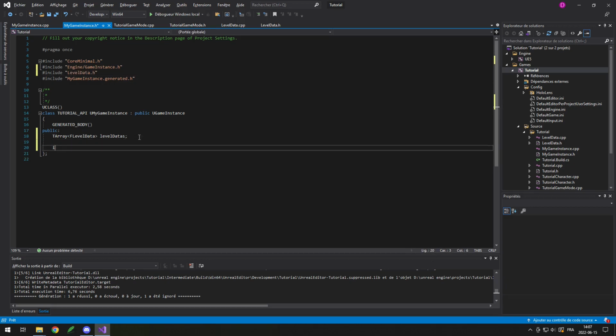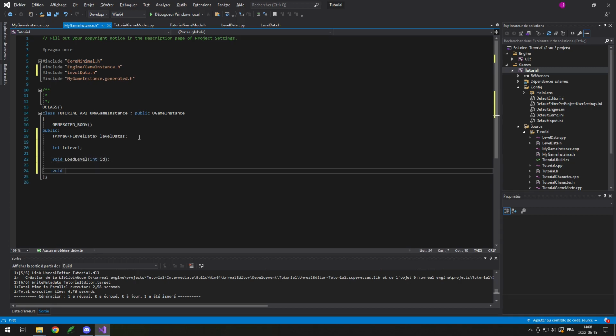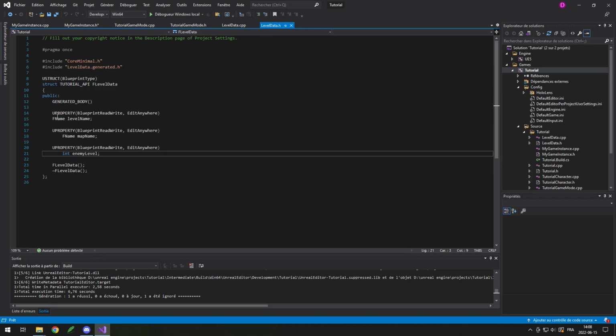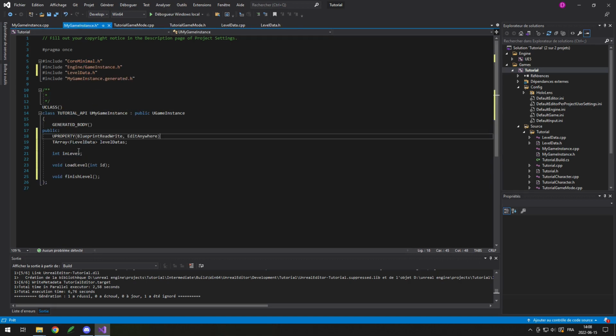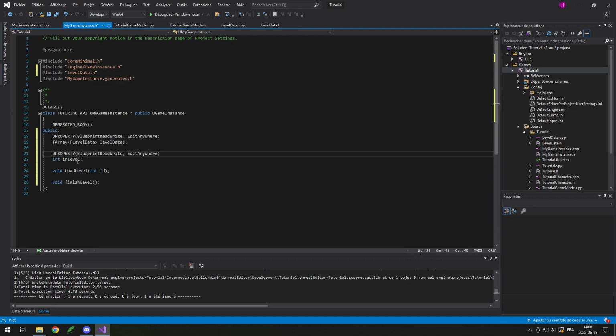I will also add an int InLevel to save which level I am currently in. Next, I'll add a void LoadLevel with an int ID and a void FinishLevel. No need for ID because we saved the one we're in. Of course, for all of these, we can copy the UPROPERTY, BlueprintReadWrite, and EditAnywhere, so we have access to it from everywhere.